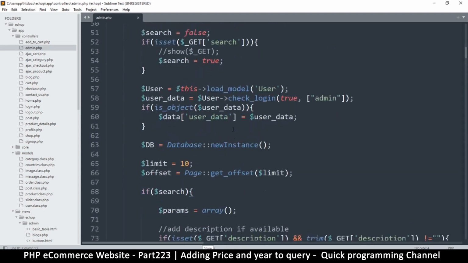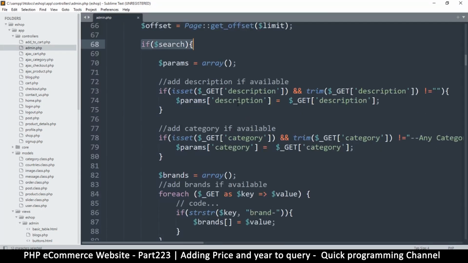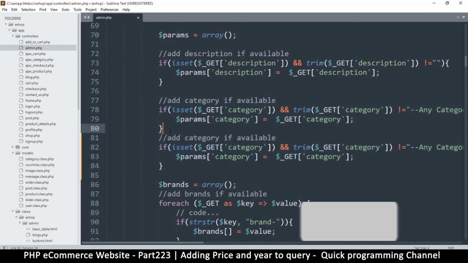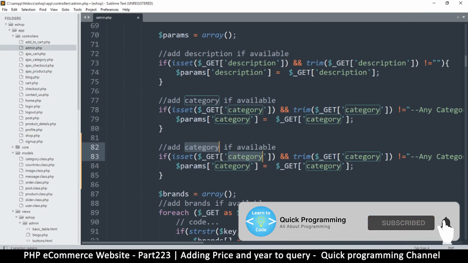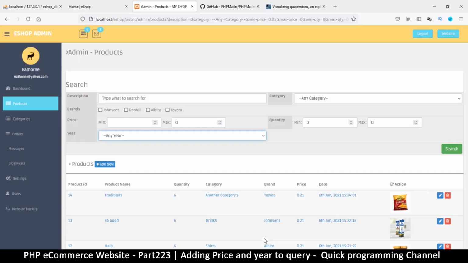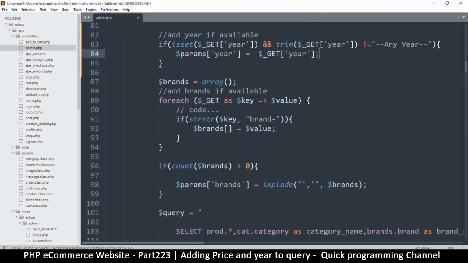So we'll go to the admin controller and inside the products function, as usual, inside the search if function. And I just want to duplicate this part here, like so. And I will change every reference to category to year instead. Now let me see here if it's a capital Y, and yep, it is. So here I will change that to capital Y. Okay, so if the year is set, trim it, and it's not empty, and it's not equal to this one, then params year get year. So great, we are done with that.